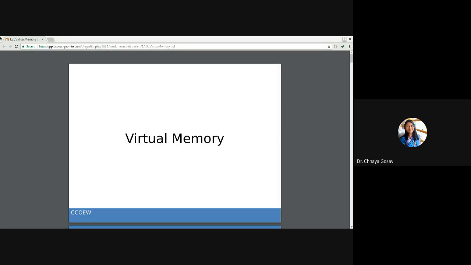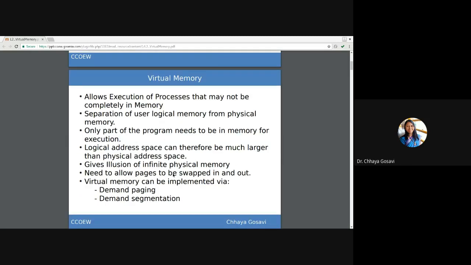Starting with virtual memory. As introduced yesterday, virtual memory is nothing but an illusion to the process or the user that it has infinite memory. The process assumes that it is the only process executing in memory or CPU. Whatever memory the process demands can be allocated, provided that only the currently required part of that process is loaded into main memory. The entire process is not loaded.